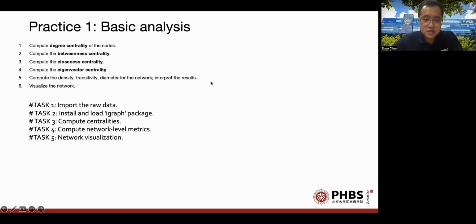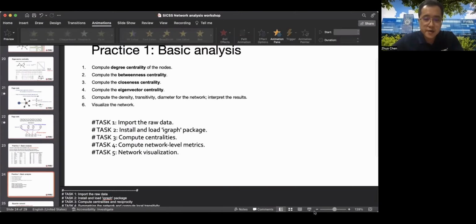All right, so now let's open our RStudio. I think I should stop sharing and share my RStudio instead. All right, so before we start, any questions before we start our practice?